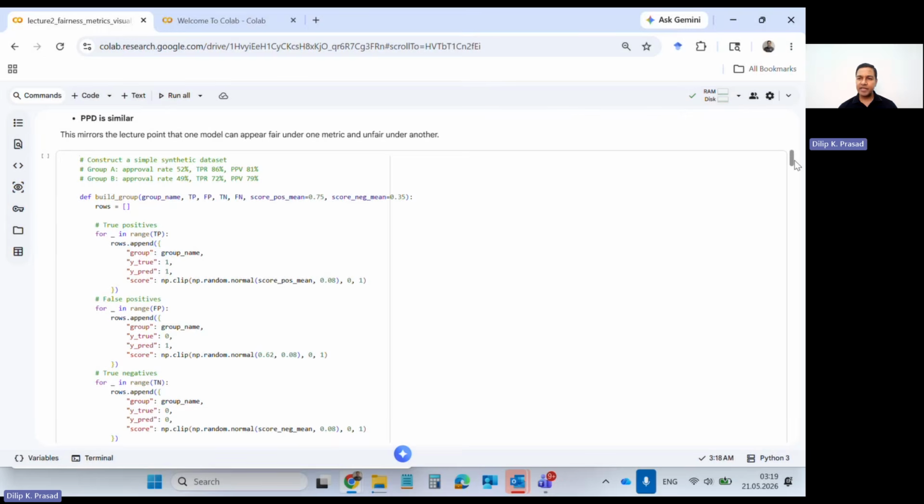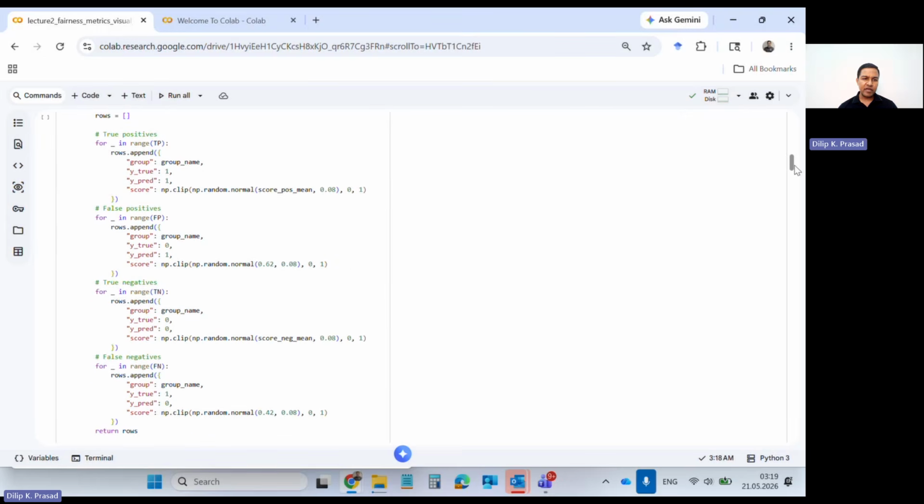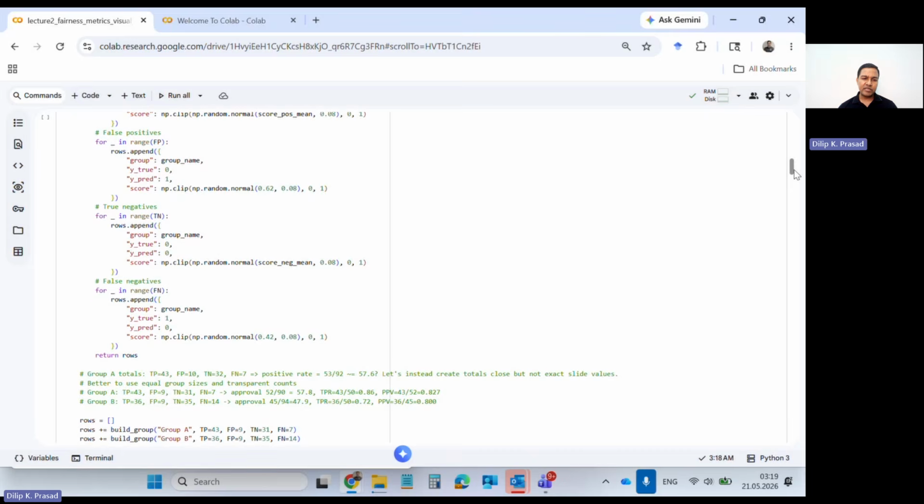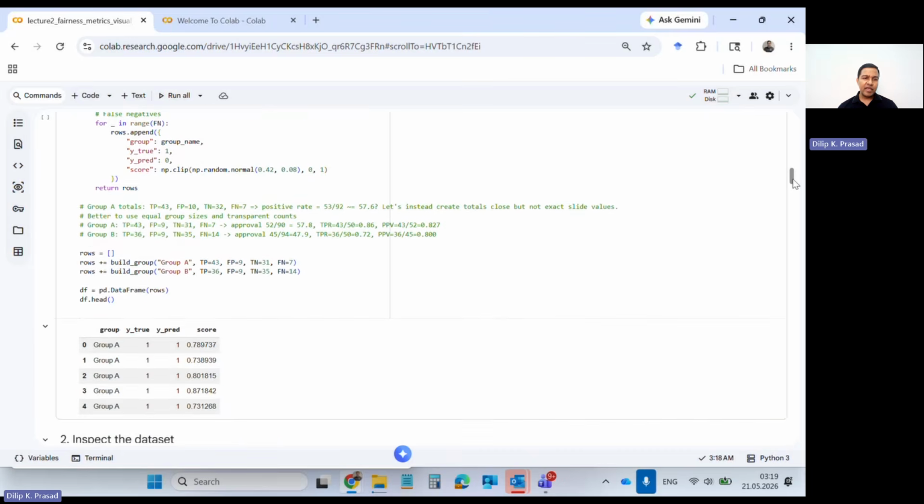And with this, I have created this simple program with the false positive, true positive, true negative, and false negative. These are the things needed to create a confusion matrix. And if you see the data I have created, a small amount of data has been shown.